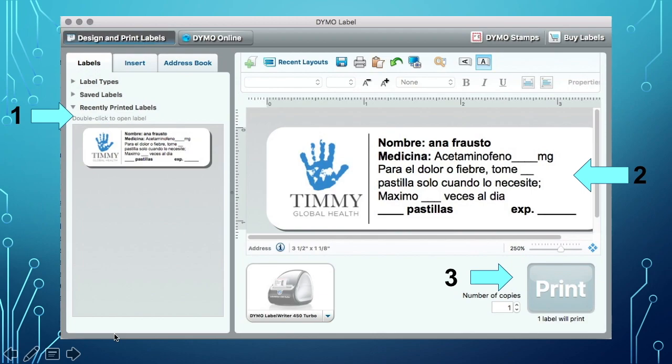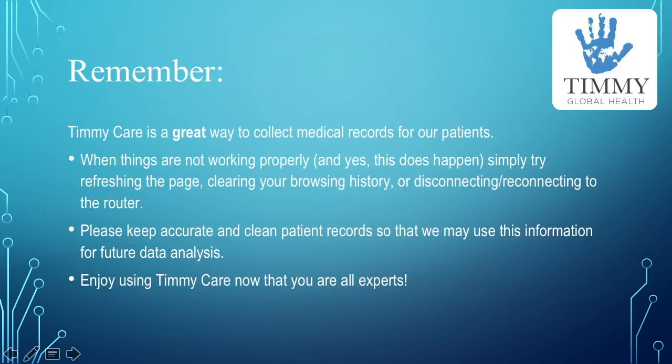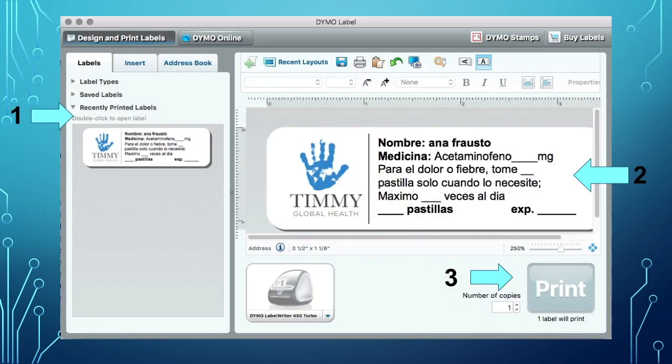Here's a quick example of what our labels look like. We are going to put in the name of the patient. We'll put their medication name, and we'll have some instructions. It will say the number of pills dispensed and the expiration date. And once you have that software installed, your NPC will give you these labels that are already created, and you can use the recently used list. So if you have acetaminophen, you'll find it in your recently printed. And the really important thing here is to only click the print button once. Sometimes there's a small delay, but it will print, and we don't want to print a bunch of extra labels.